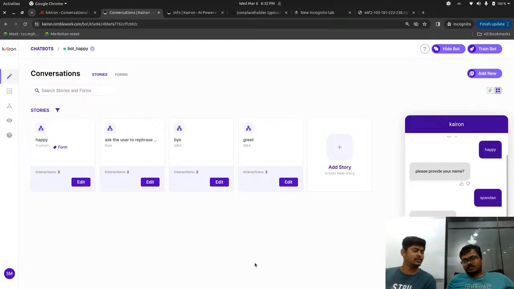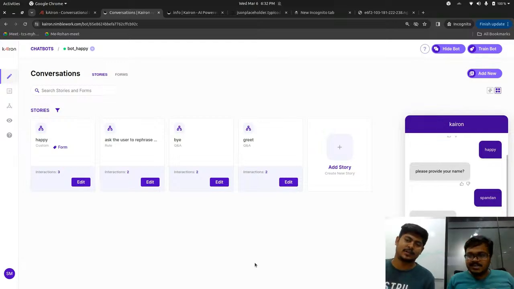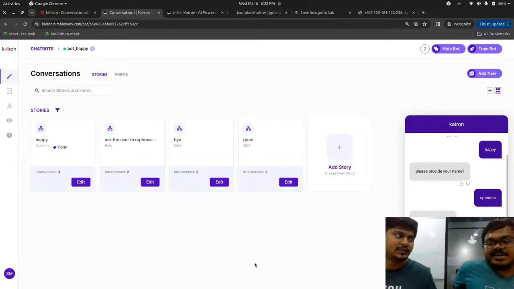So all these aspects together, I think you can create really good things with Kairon, as long as you have the basic idea of how to create things, and the interest to do so.